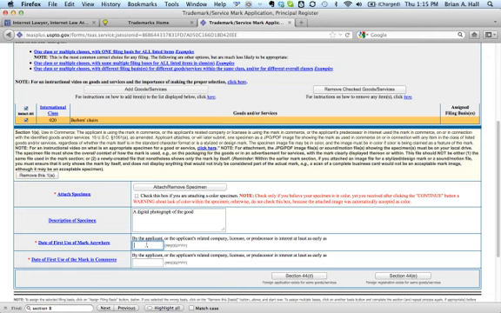And this is the date that you first came up with the mark and actually started to contemplate using it. You can enter that date here.